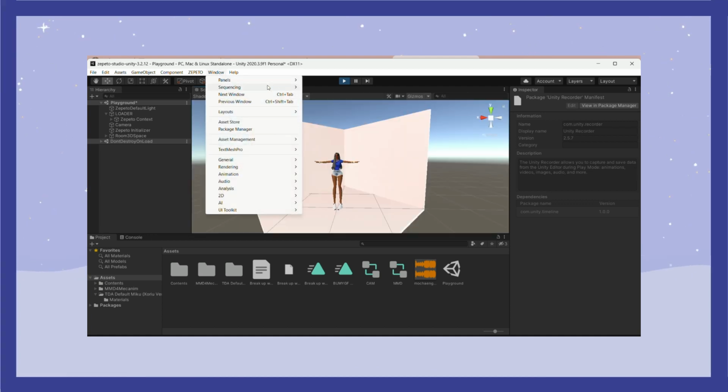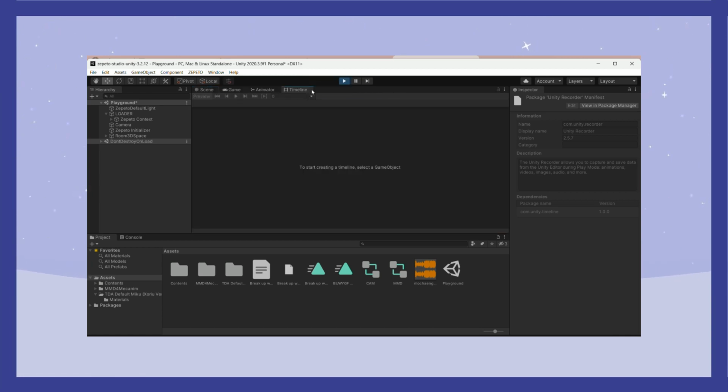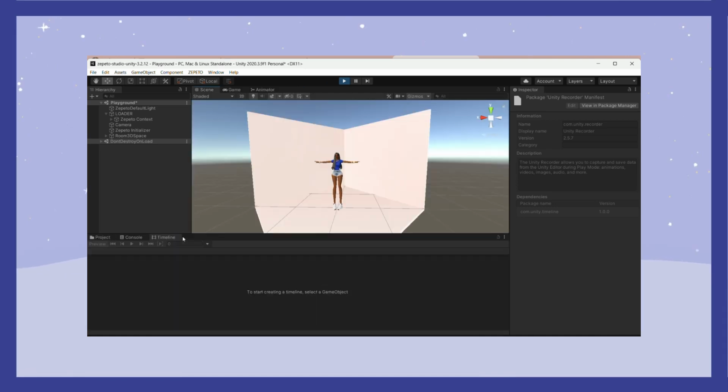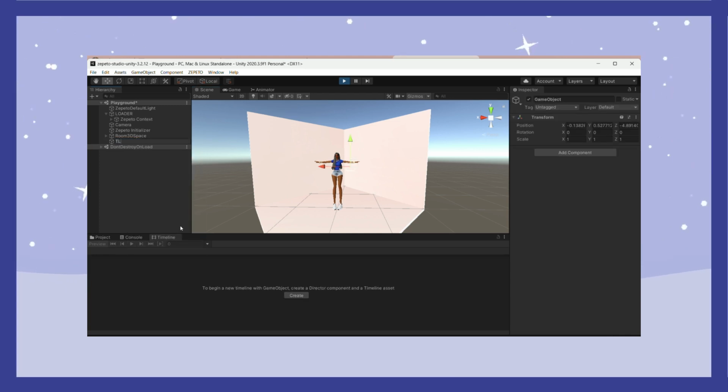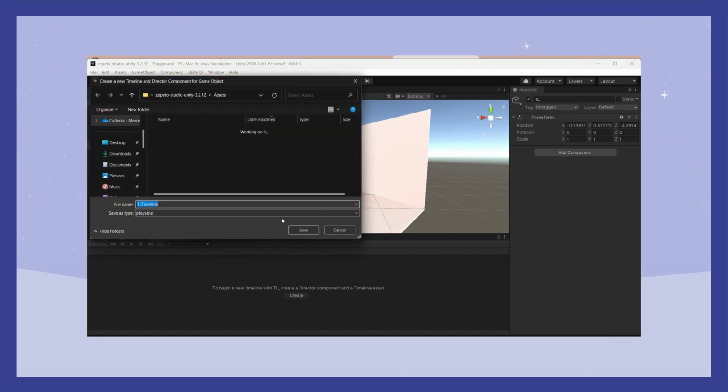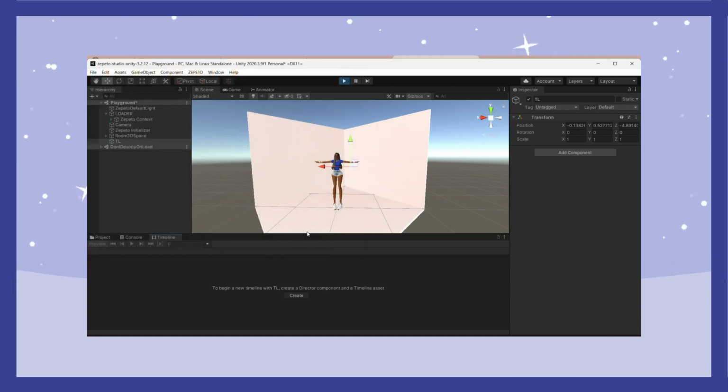Click the Window tab and select Sequencing, then select Timeline. You can drag it to where you want it to be in your layout. Then, create an empty object in the Hierarchy tab. Rename it to TL for Timeline and create a timeline in the Timeline tab. Save it in your files.